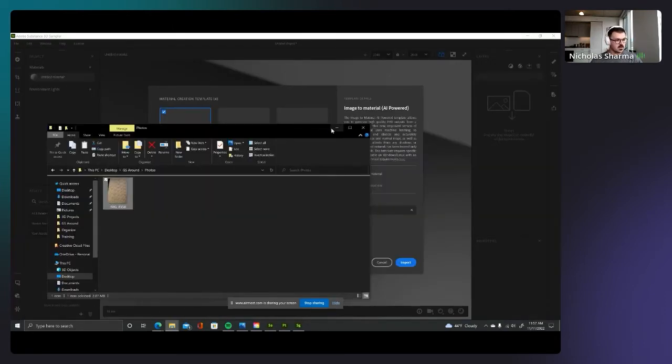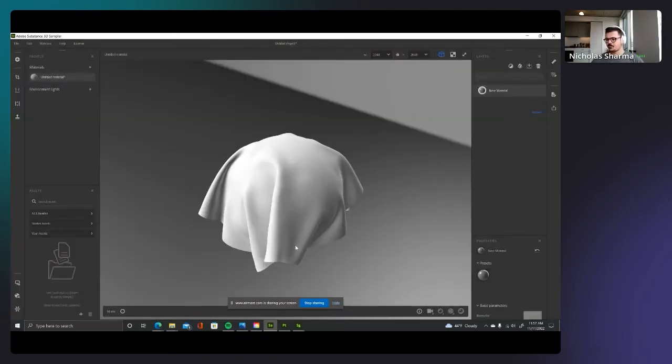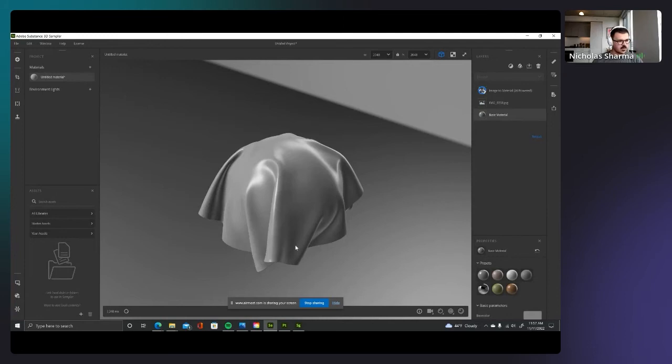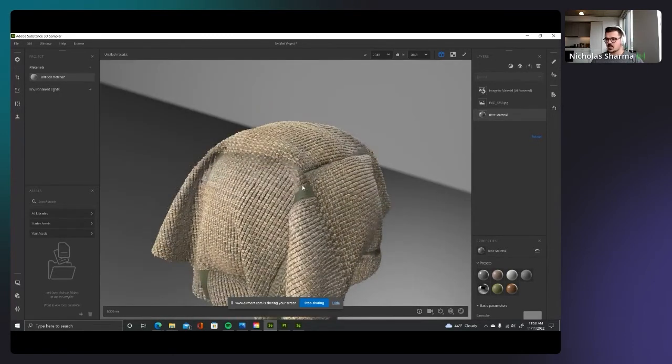But if you want to create a material from scratch, all we're going to do is find a photograph that we have on our desktop. We'll drag and drop it into the program. And by default, we have this image to material selected. So if we hit import down here, and we'll give it about 30 to 45 seconds. It uses a kind of AI tool in the background to reference that photograph and create a 3D material out of it. So there's a couple faults here because again, it's not the best photograph.